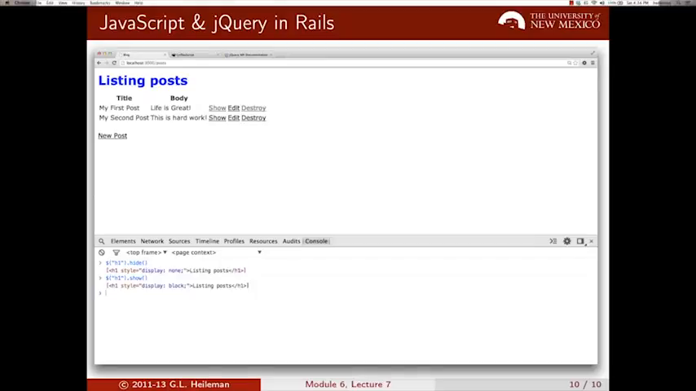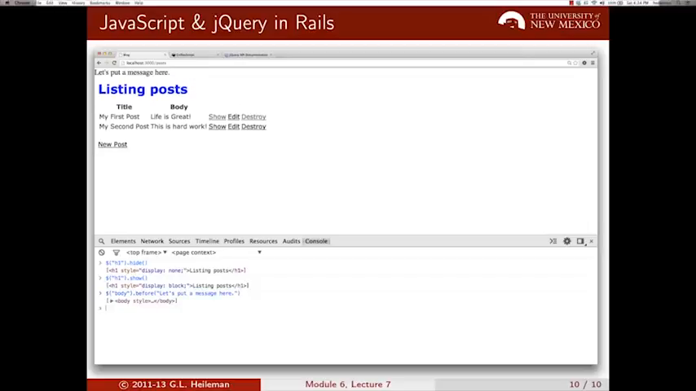I'll show you some other things you can do. Let's look at the body of the document. This is the body section of the document. Before the body, I'd like to add some HTML. Let's put a message here. If I do this, it'll actually add that message up top as I've shown here. So there are quite a few things that you can do with the jQuery API.